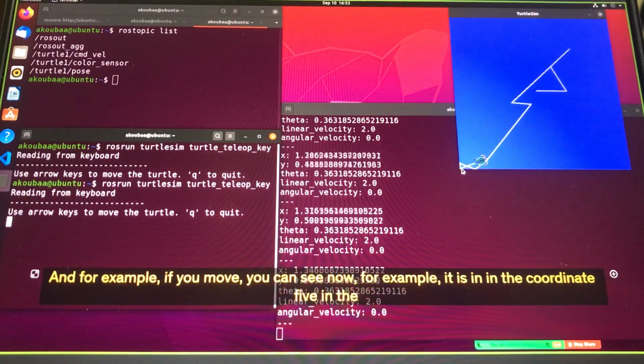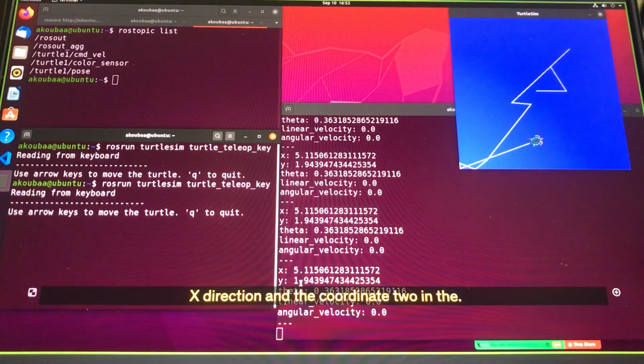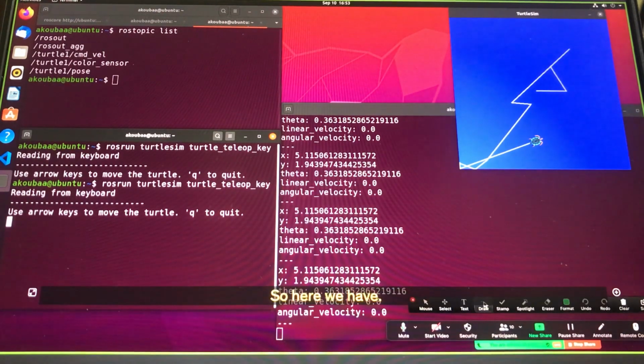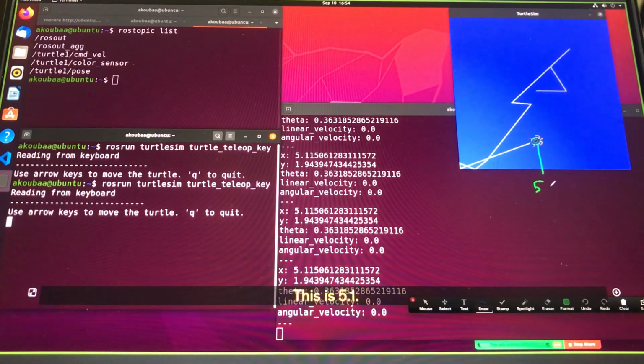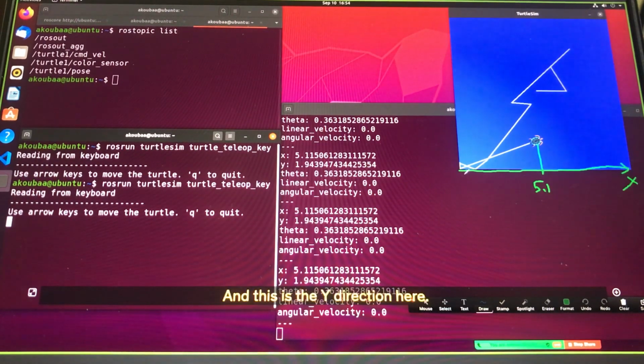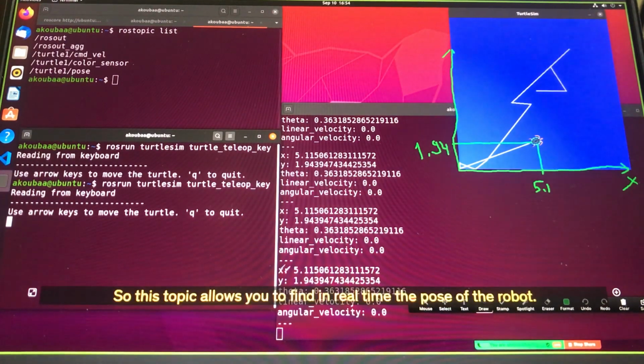And for example, if you move, you can see now, for example, it is in the coordinate 5.1 in the x direction, this is the x direction, and this is the y direction here, and you have a position of 1.94. Okay, so this topic allows you to find in real time the pose of the robot.